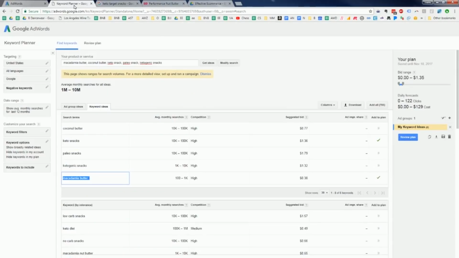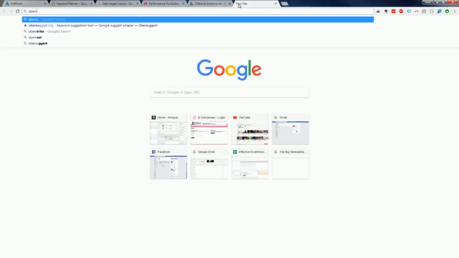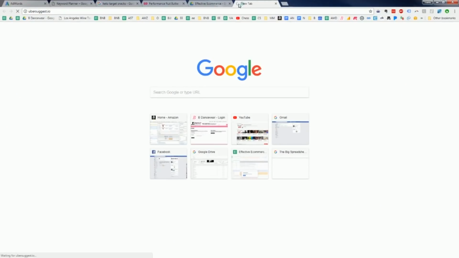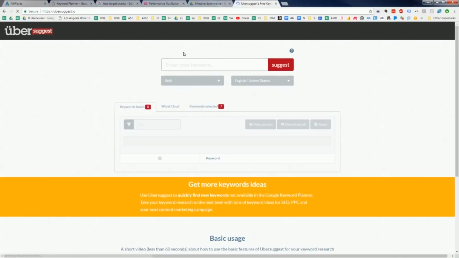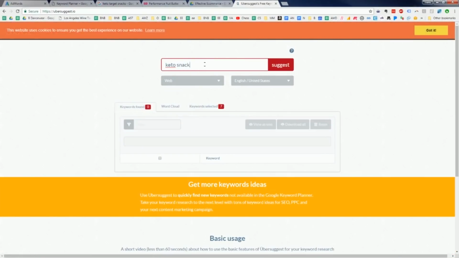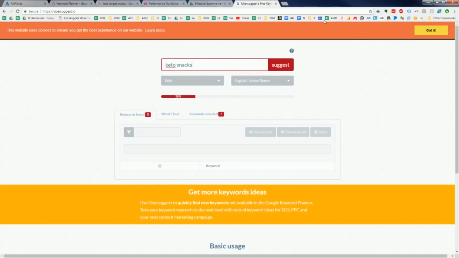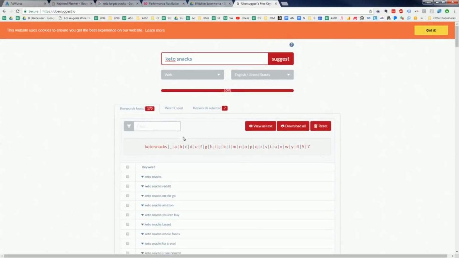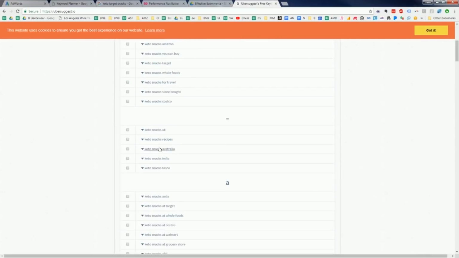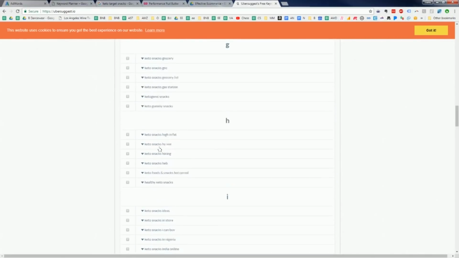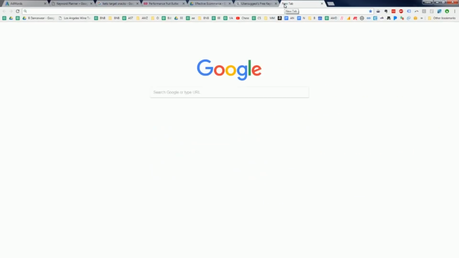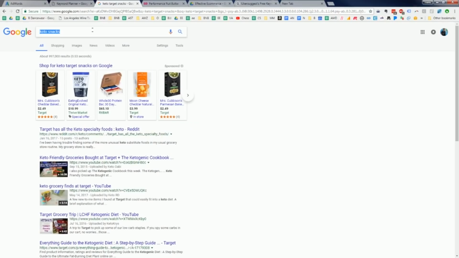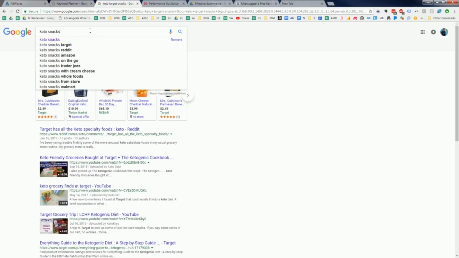The number one way I recommend doing that is, I think it's ubersuggest.io. Let's go ahead and open a new tab. I believe that is the URL. Yes. So we're going to put keto snacks. Then it's going to come up with all of these different searches, and these are the most popular searches. If you go to Google and type in keto snacks, you see these different things that come up. That's basically what Ubersuggest is doing.